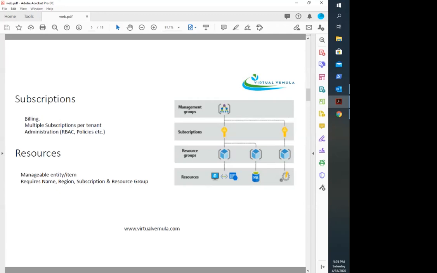Now in this diagram, in this map that you are seeing here, you can see two subscriptions, right? You can see two different subscriptions. And these two subscriptions have below them something called resource groups. We'll understand what resource groups are.